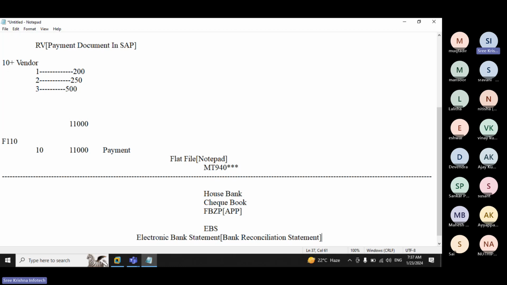So you can call it the bank reconciliation statement. EBS, EBRS, both are the same. We just call it in different ways. You can call it a bank reconciliation statement or electronic bank statement, both are the same.